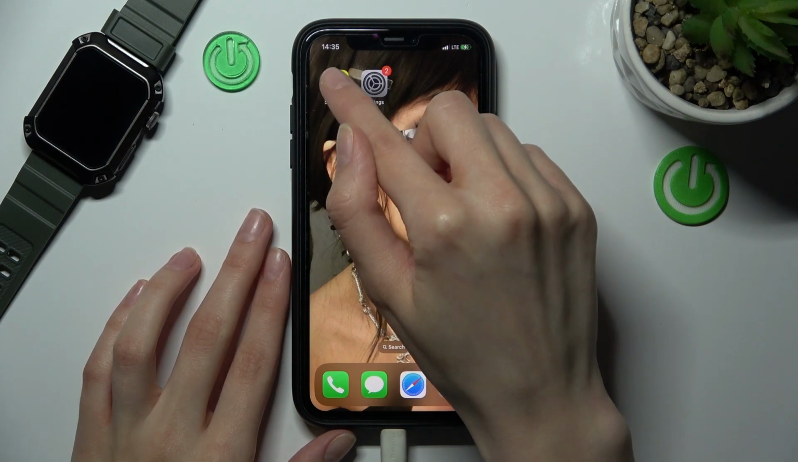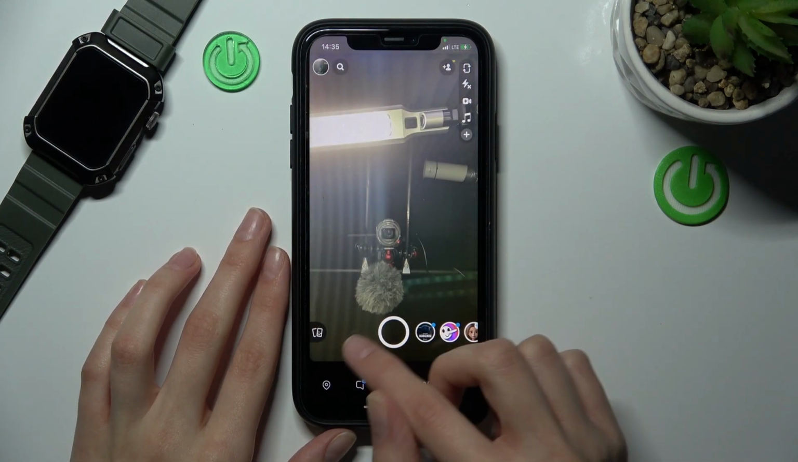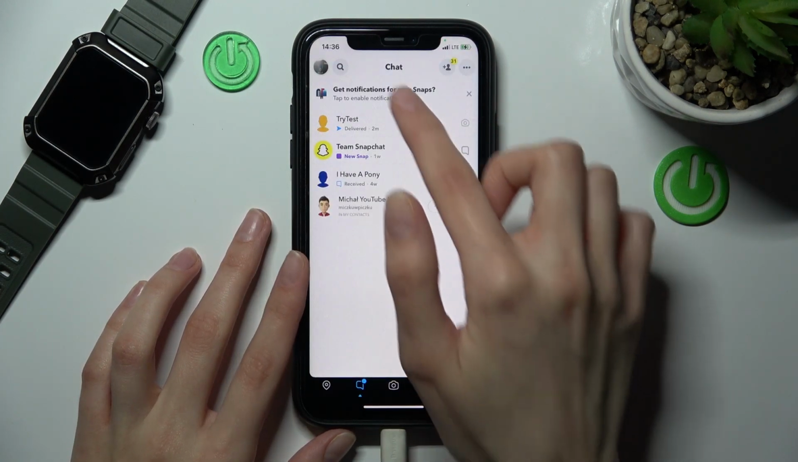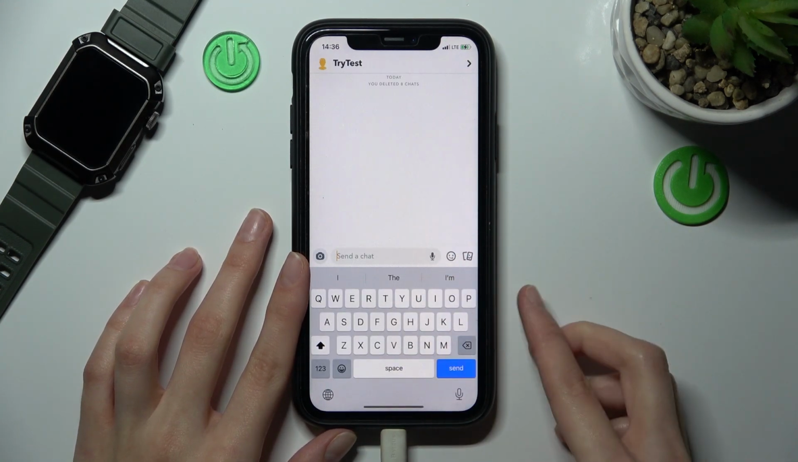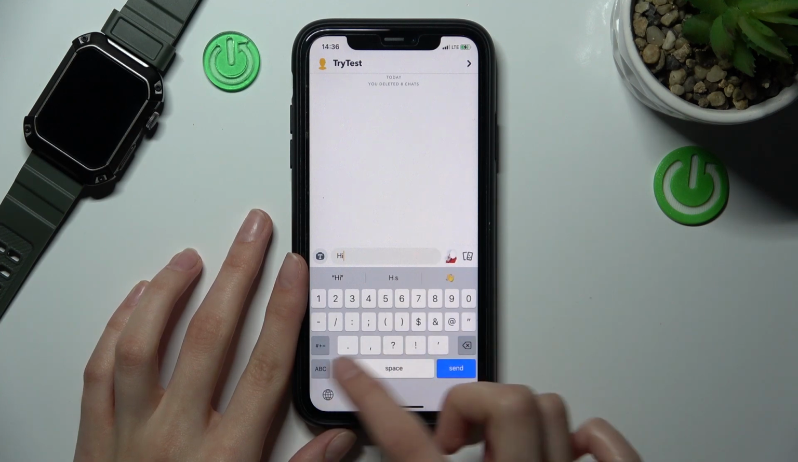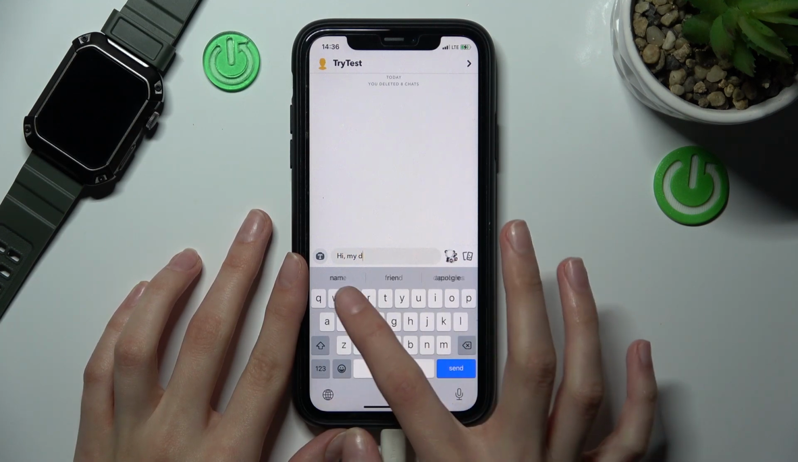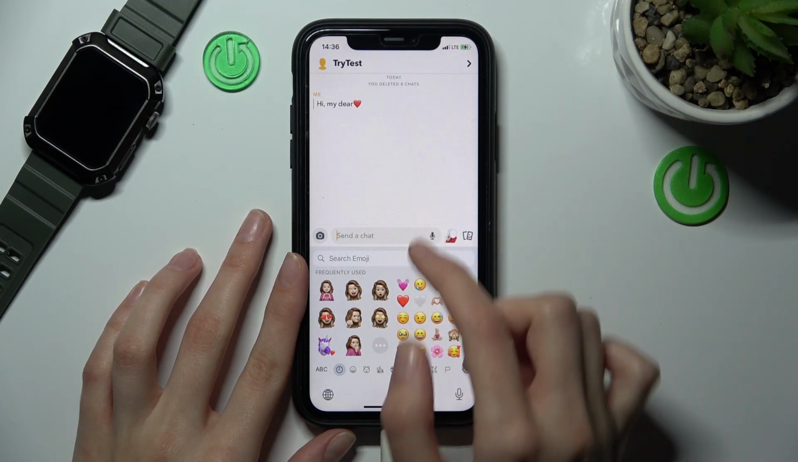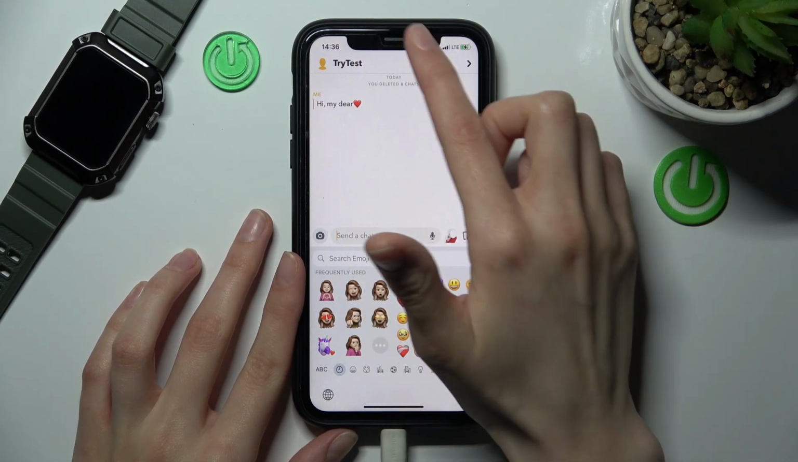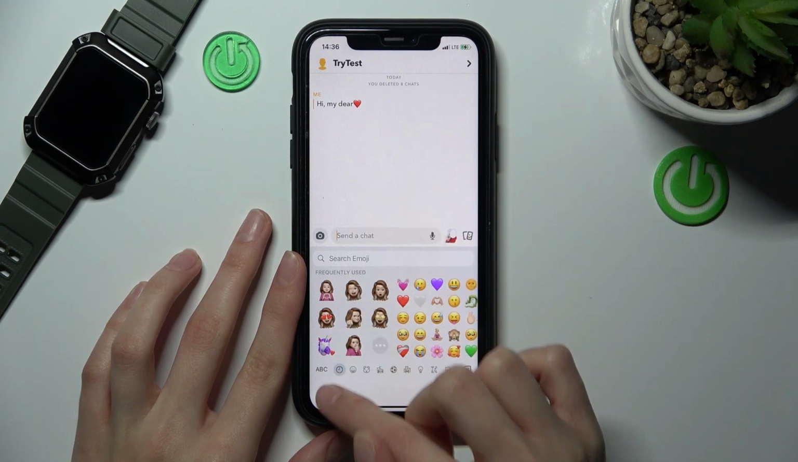First and foremost, we need to open our Snapchat and go to the messages section. We have our newly created chat as an example. So let's send some message, for example, "Hi, my dear," and the heart. Send. And guys, as you can check right now, our message's background is white.